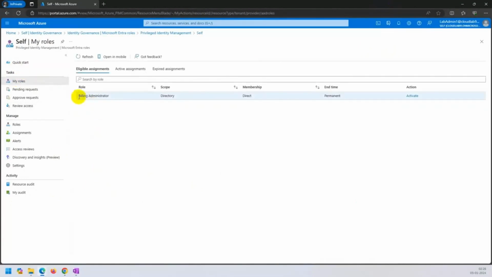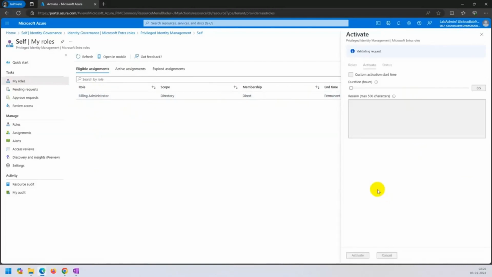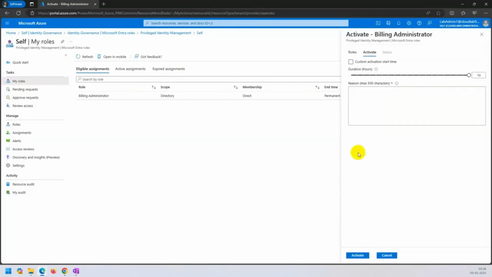And you can see it's showing an eligible assignment as billing administrator. And again, just to verify, there are no active assignments. So if you go right towards this eligible assignment, you can see there is an option of activate. Click on activate. So this is the stage where lab admin 1 is going to request the role assignment.